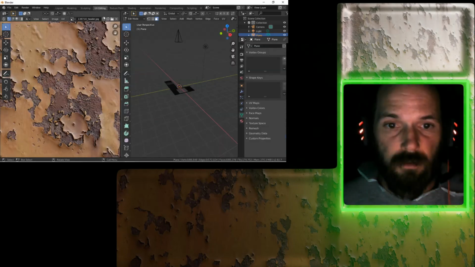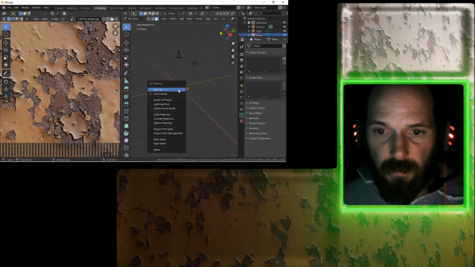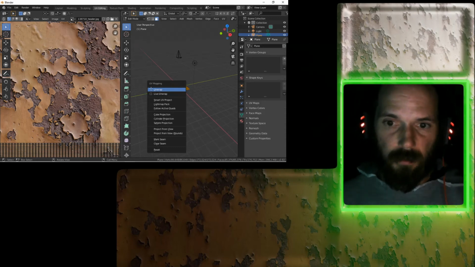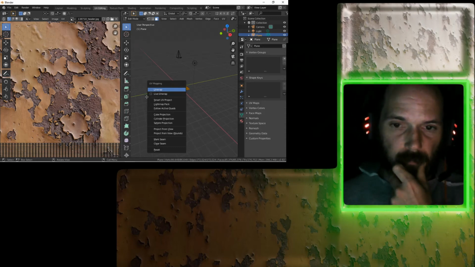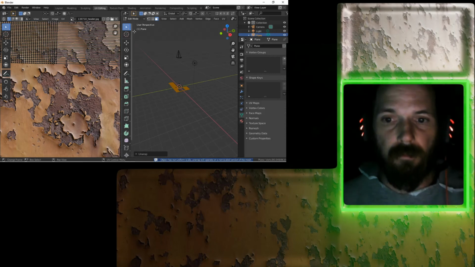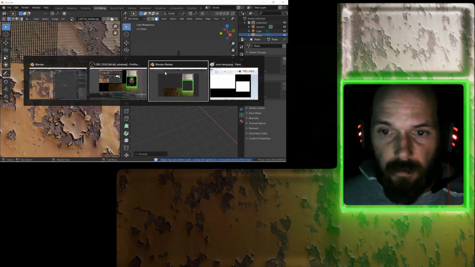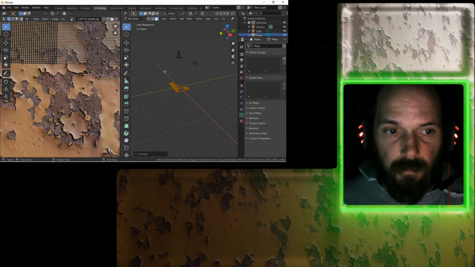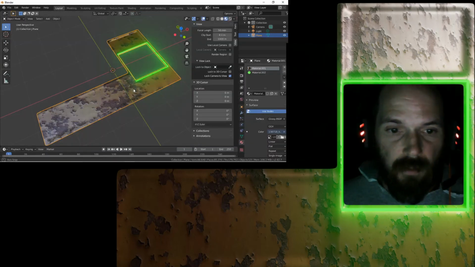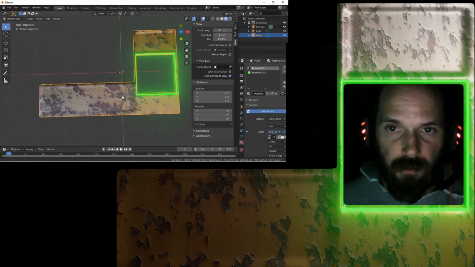And then we'll go into UV editing. A, U, unwrap. Take a second to load. There we go. And we're going to go back into layout. Nice.